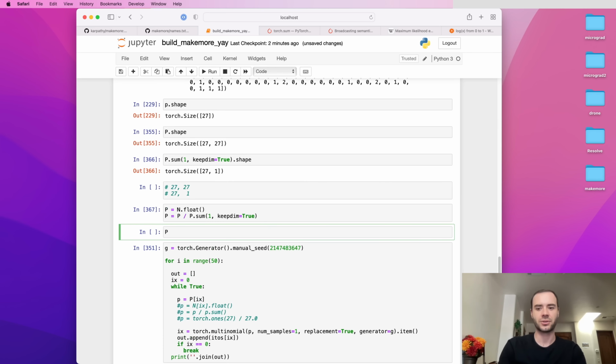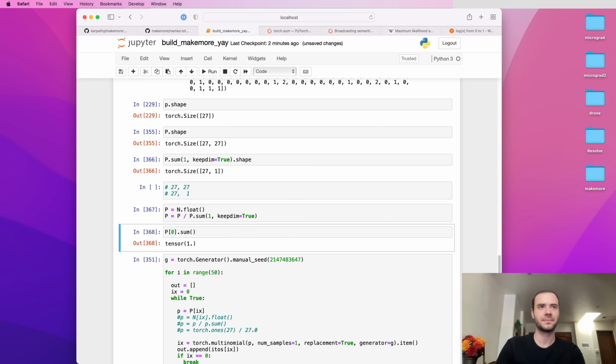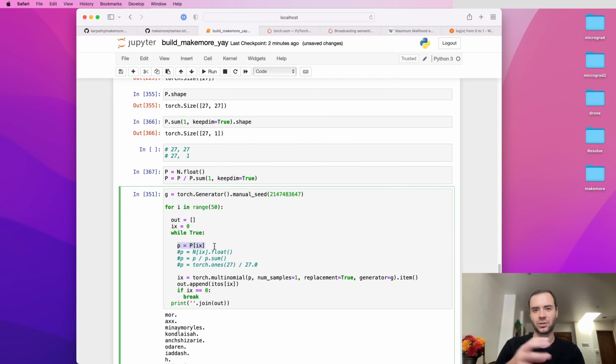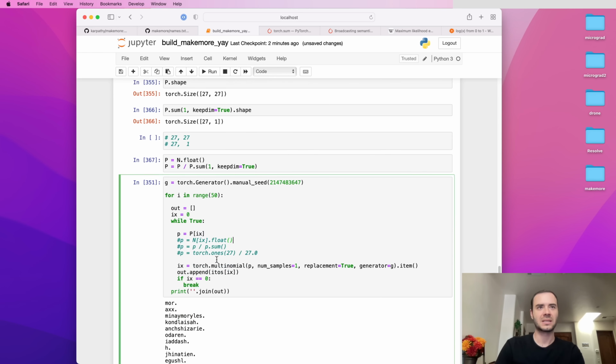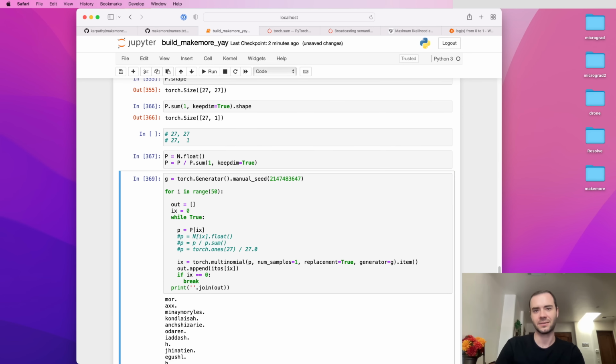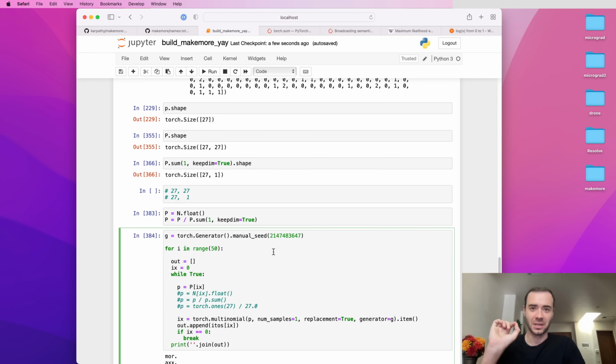And we can check that this is true by taking the first row, for example, and taking its sum. We expect this to be 1 because it's now normalized. And then, because if we correctly normalized all the rows, we expect to get the exact same result here. So let's run this. It's the exact same result. So this is correct.